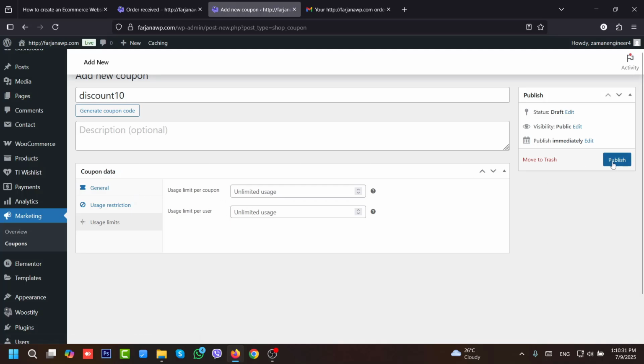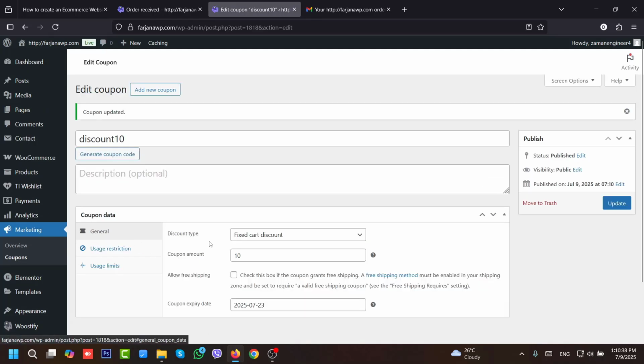Now I'm going to publish. If I go to general, so now this is a simple discount code with $10, and it will work for all products and this coupon has an expiry date.